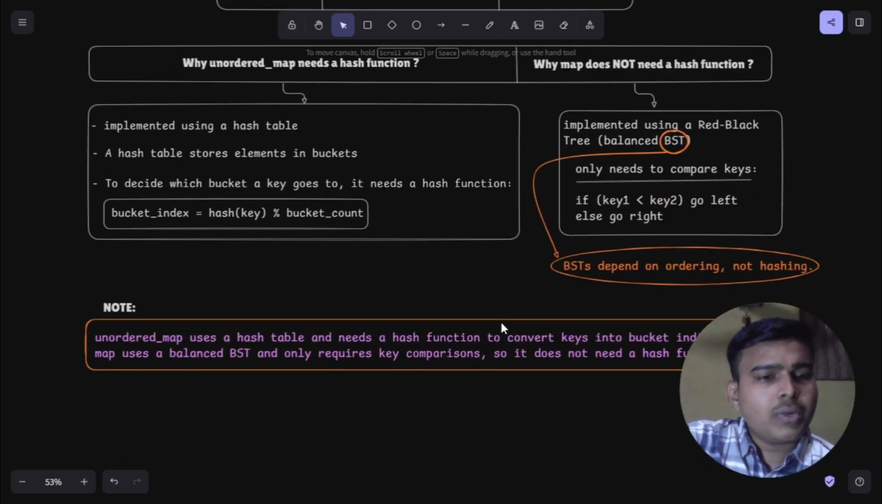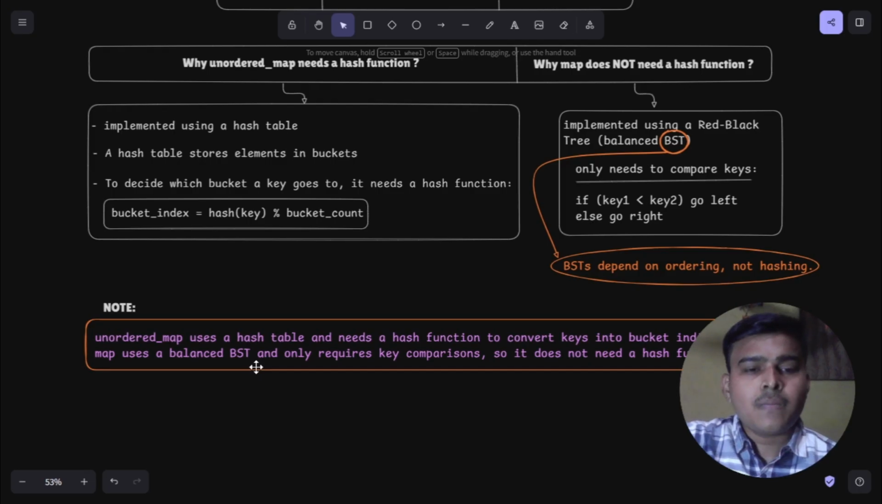The simple note is that the unordered map uses a hash table and needs a hash function in order to convert the keys into the bucket indices. And map uses the balanced binary search tree, or the red black tree. So it only requires key comparisons because it has to maintain the sorted order. So it does not need a hash function.